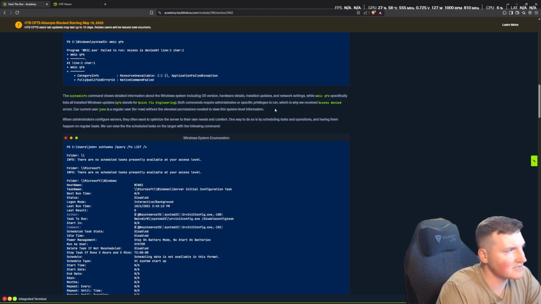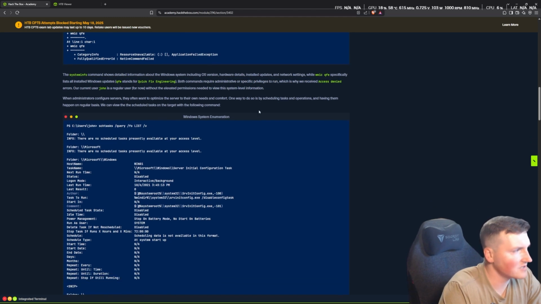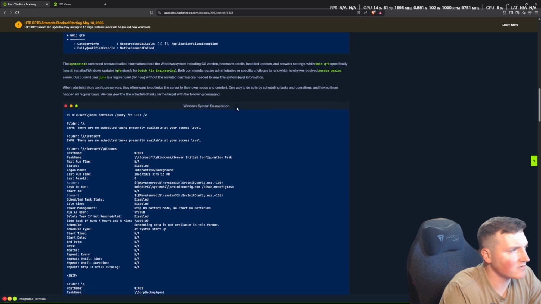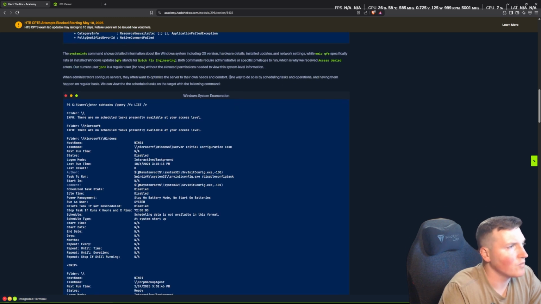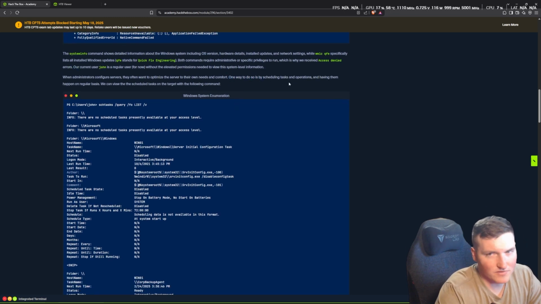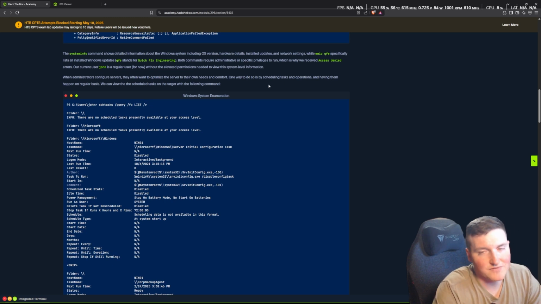So most of you guys have seen this before. You've tried to run something that says you need admin privileges, whatever. But he's a regular user. So when administrators configure servers, they often want to optimize the server to their own needs and comforts. One way to do so: scheduling tasks. So long story short, people schedule tasks to save them time. They don't want to have to run it through, forget about it, any of that stuff. So they schedule tasks, right?